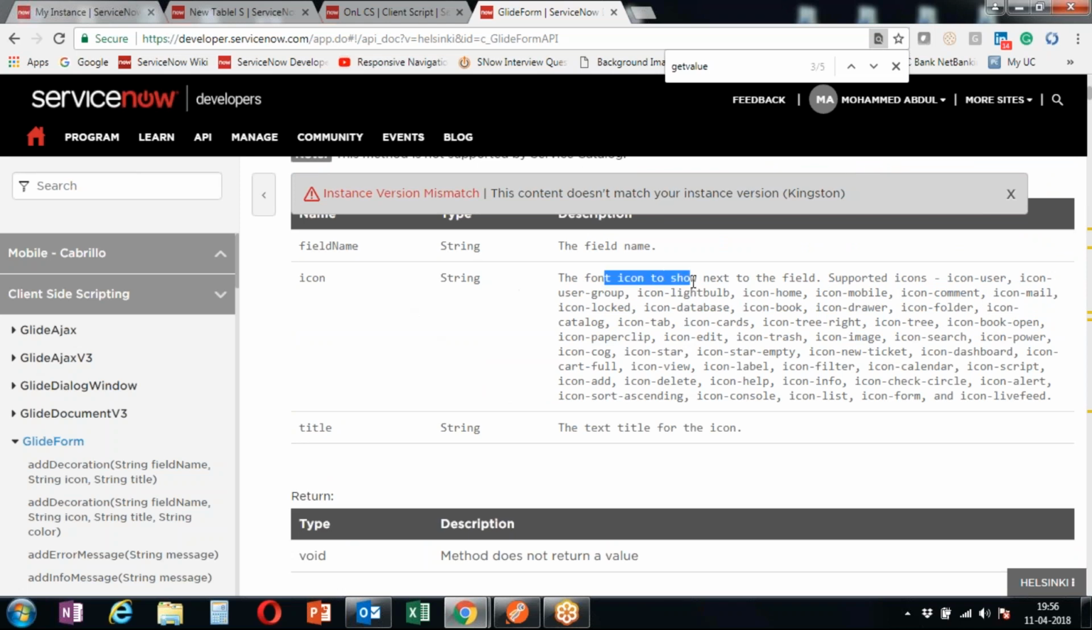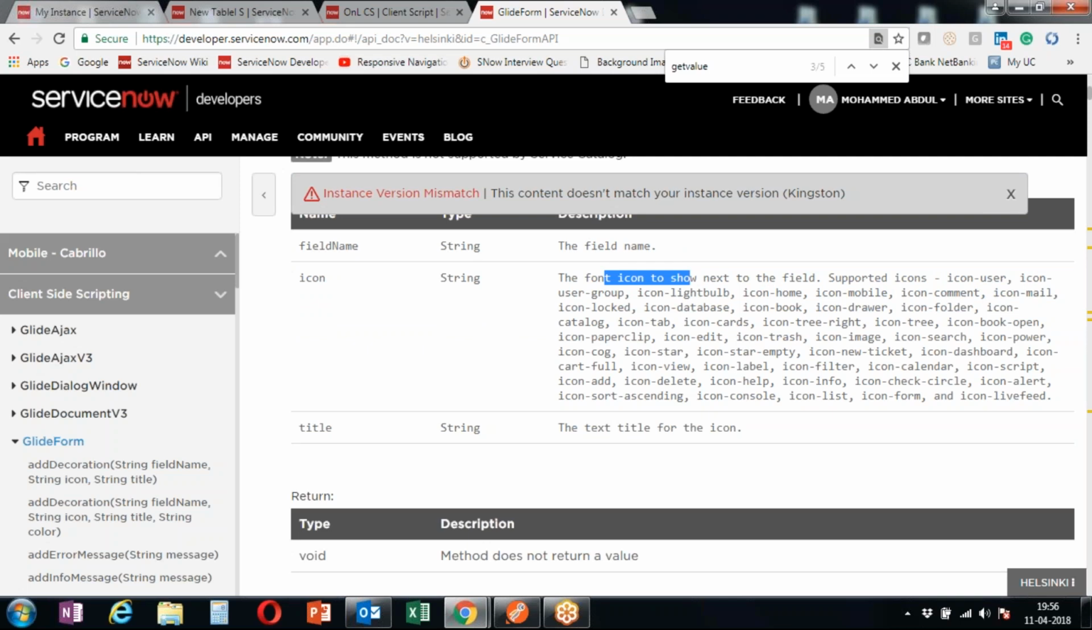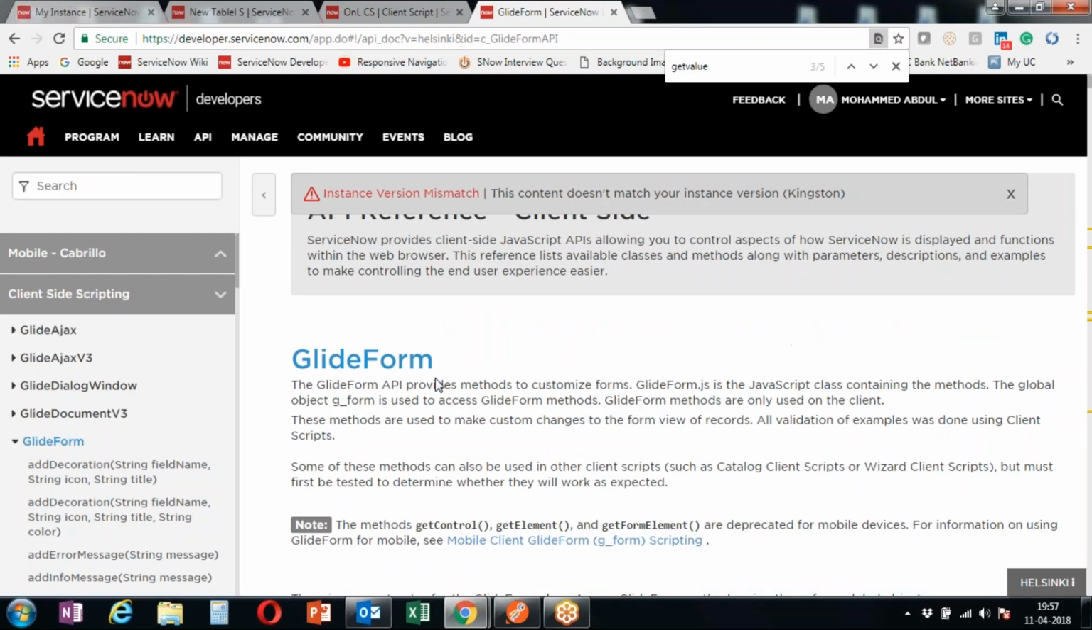Here you can see number of icons are there. So you can select any icon. So let us select it as icon user. Okay. And let us put it up over here. So icon user, that is nothing but the syntax. It is going to show you how to use the API, so you don't need to worry about that. Here you can see it is going to show in detail.